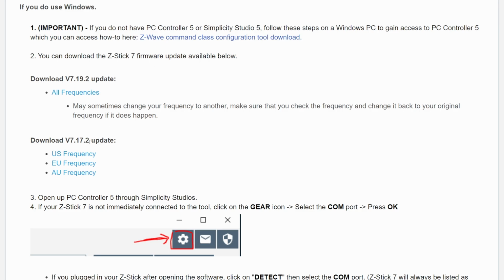For previous versions of this firmware, you'd need to select the correct frequency version, but with the latest version, which is 1719.2, you can just select the all frequencies, which will give you a global one, and it will then select the correct frequency itself. So go ahead and download the all frequencies version and store it somewhere you can easily access.